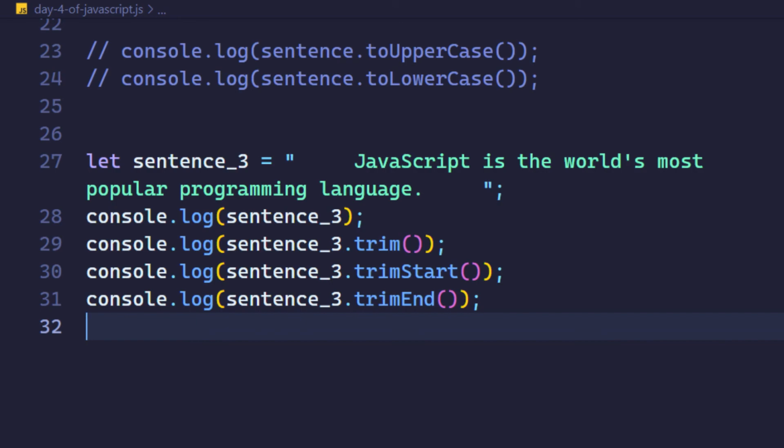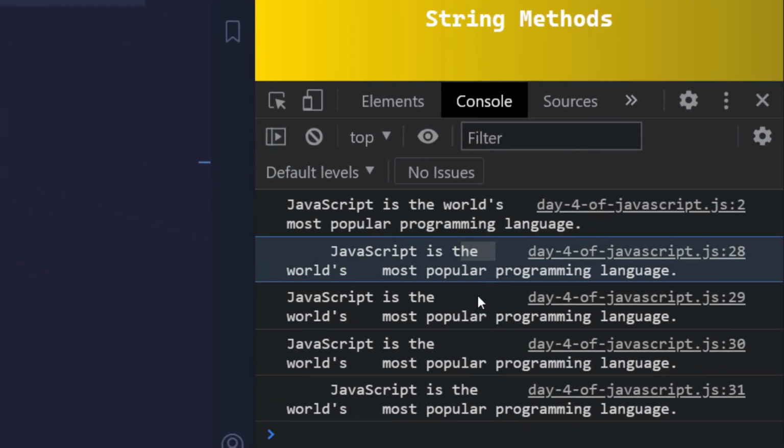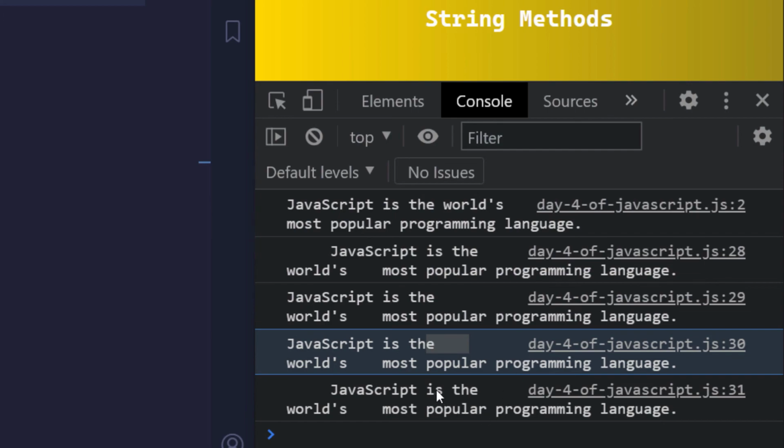Now remember this one thing, that the spaces are going to be removed from the start and end of the string. It is not going to remove any spaces that are between the string. So here if I have a space in between like this, in the output screen you can see this space is there and it has not removed the space that is in between the string. So this is something which you need to remember, that it is going to remove the space from the start and the end of the string and not from the middle of the string.